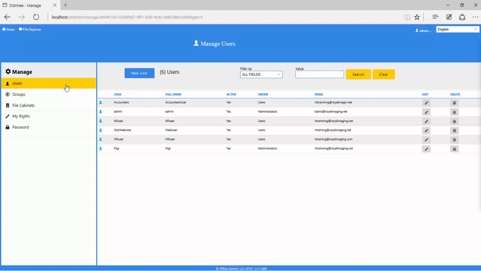Welcome to the tutorial on creating and managing users and groups inside Dokmee. There is no limit to the number of users you can have inside your Dokmee system. It is suggested that you separate groups based on department or by level of access to the system.